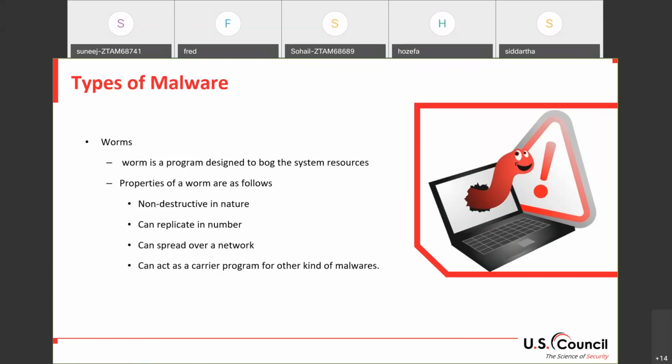Now, why will it slow down? Because it is doing what, guys? Replication. When your machine has a worm, it will make multiple copies inside your computer. In every folder, it will make a copy of itself. Second, it can also spread over the network from one computer to another computer. But it's not dangerous in nature, guys. A worm is non-dangerous, but it can be used as a carrier program, guys. A carrier program for what? Malware.